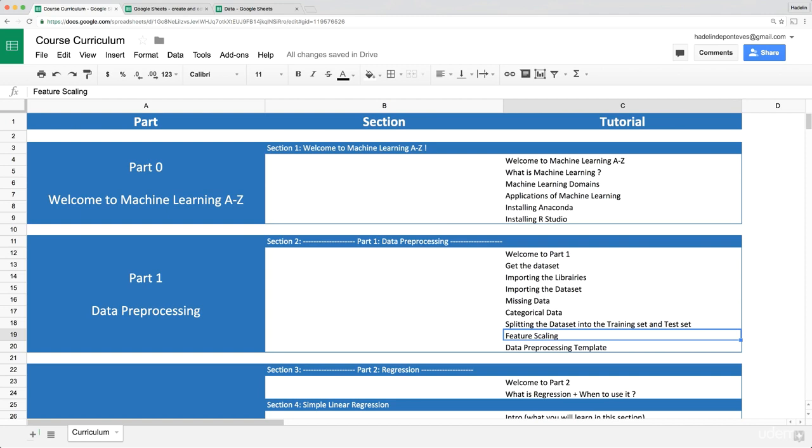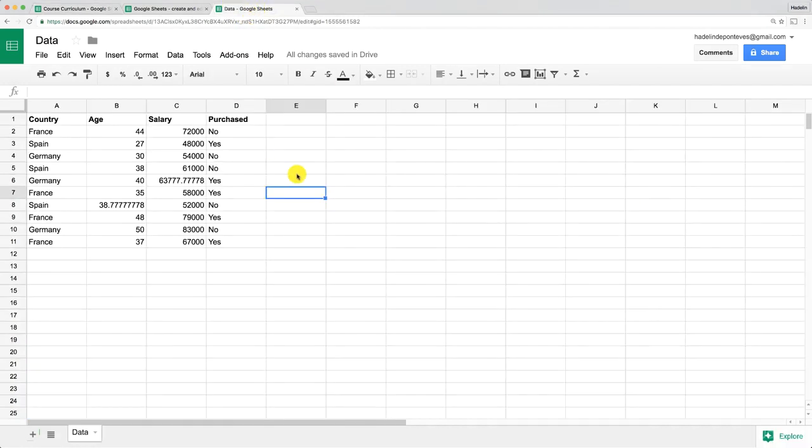Okay, so today we're going to talk about feature scaling, which is very important in machine learning. I'm going to explain why right now. So I'm going to go to Google Sheets to find our data set, and here it is. Let's explain what feature scaling is and why we need to do it. As you can see, we have these 2 columns, age and salary, that contain numerical values. Let's just focus on the age and the salary.